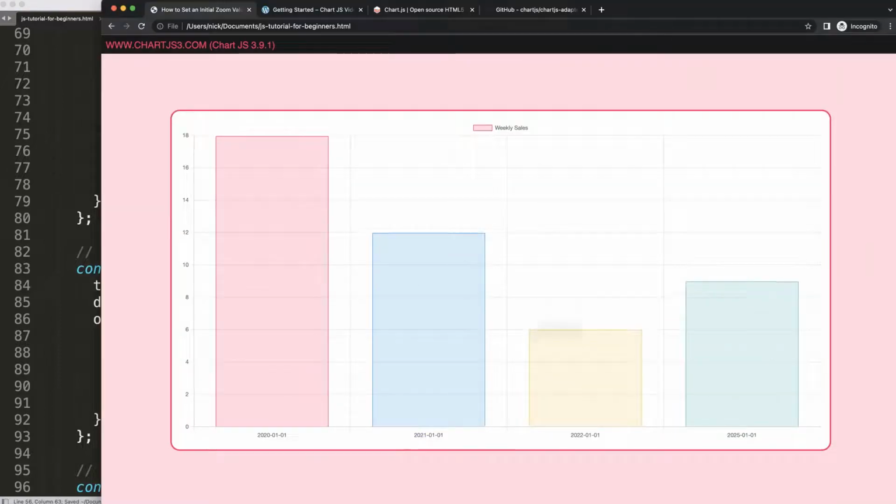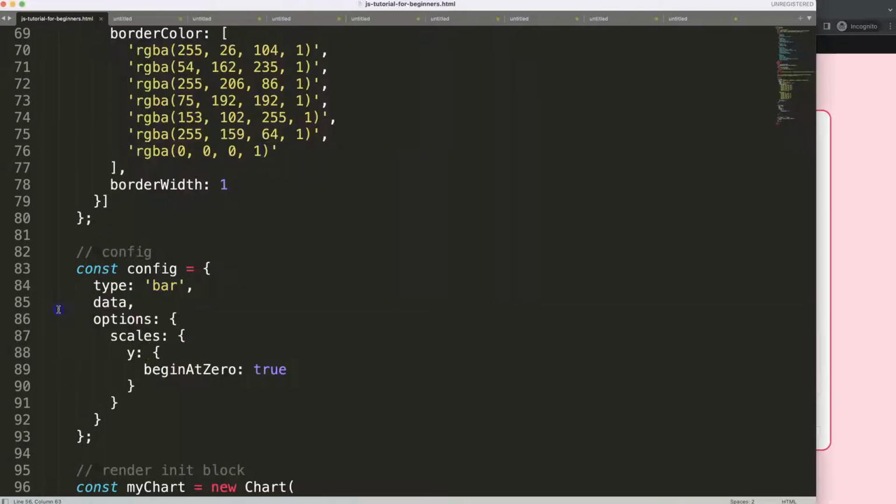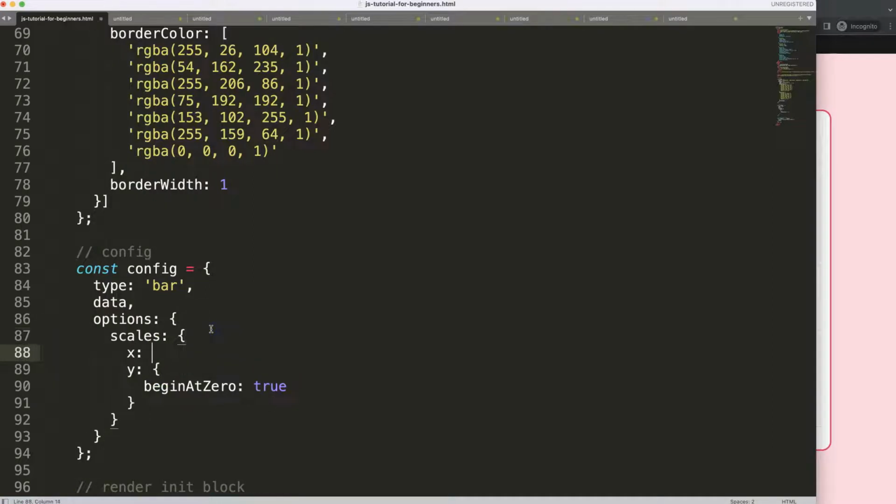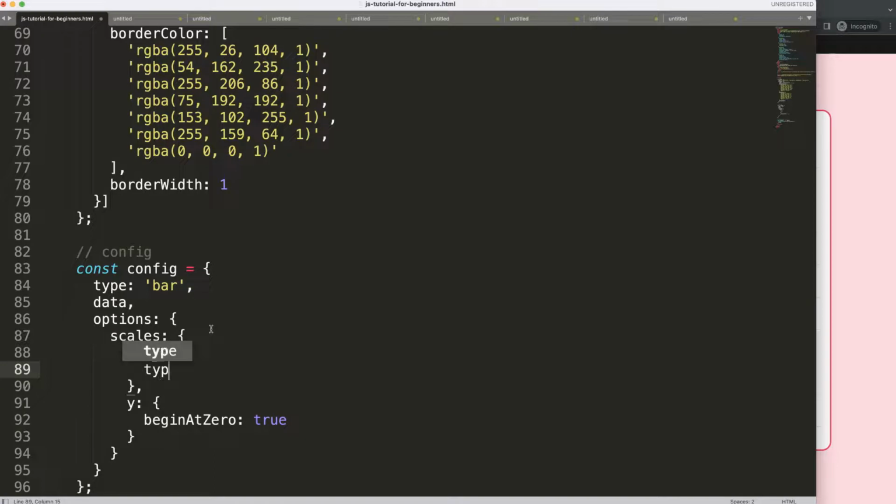If I save this, by the way, and refresh, it might work here, but this is a category axis. So you can see here, it just grabs the years and puts them side by side. And I don't want this. What I really want is to have the true date, because this is not being recognized as a date. So in here, in the scales, x scales, we're going to say type, for this type of scale, I'm going to say here the string value time.